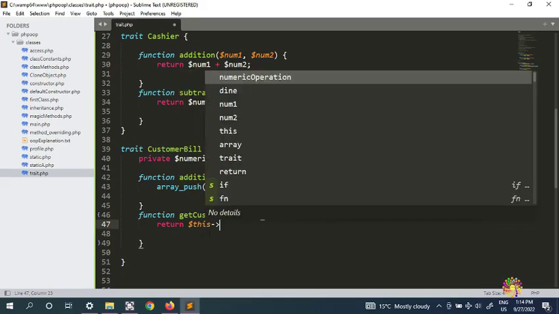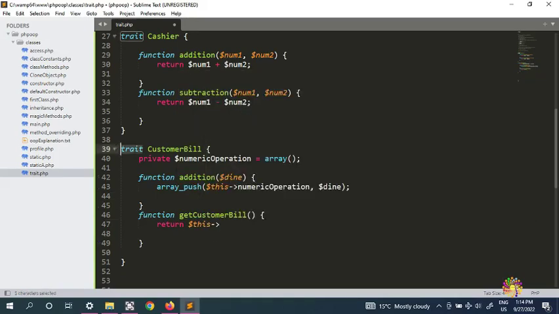Keep in mind we're using this, and we normally use this inside the class. So we use this, if you remember that. Then we use numeric operation. Okay, so looks like there's a problem here. Okay, so now we have used the two traits. Think of this as a class.